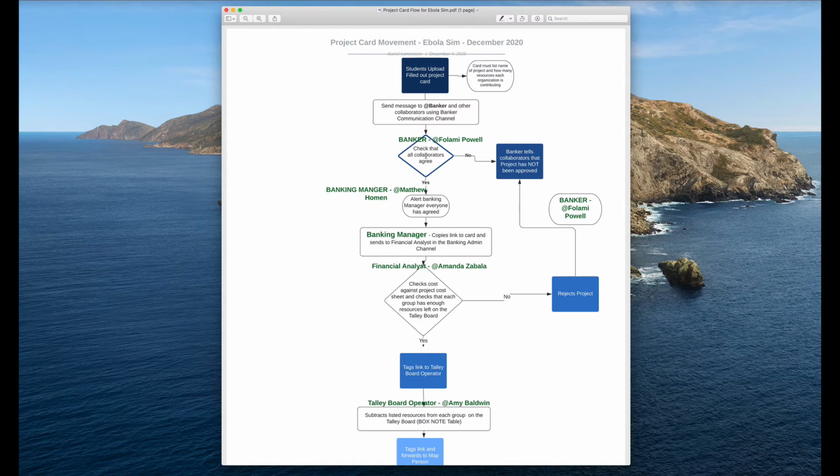Once everyone agrees, she will then forward the card on to the banking manager. That's Matthew Homan. So Matthew will be responsible then for taking the card from the initial channel here once he's notified that everyone's agreed, and then he is going to copy the link to the card and then send it to the financial analyst in the banking admin channel. So that way, Dr. Powell really just is responsible for monitoring the incoming projects and moving them along once all collaborators agree, and making sure just that the cards are filled out.